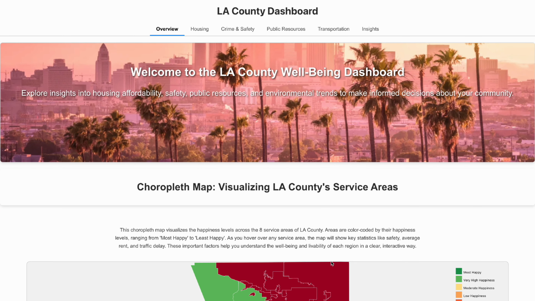Guys, so this is the implementation of our LA County dashboard. As you can see, it'll land you on a home page where you could see all the information that you need and the different categories that are implemented in our dashboard.